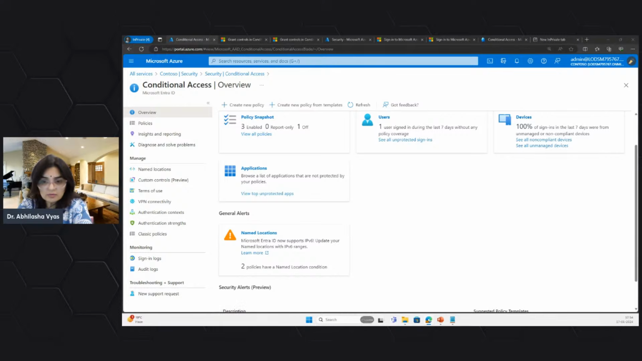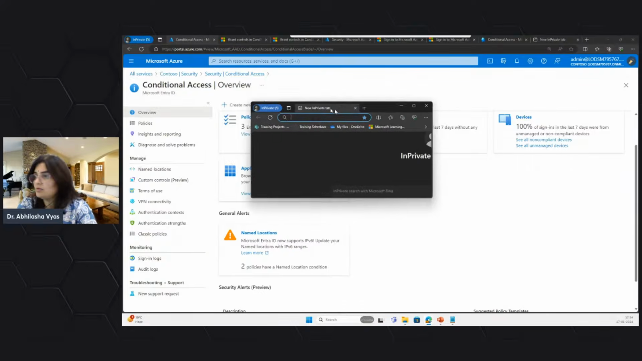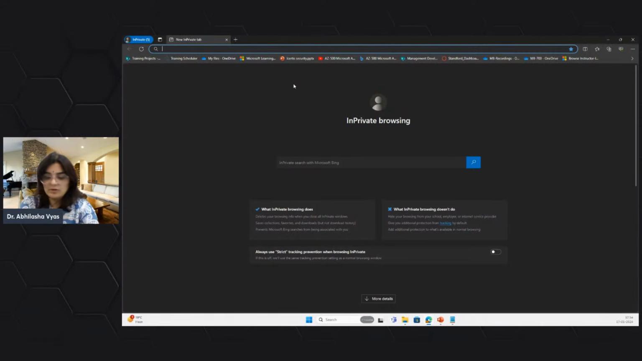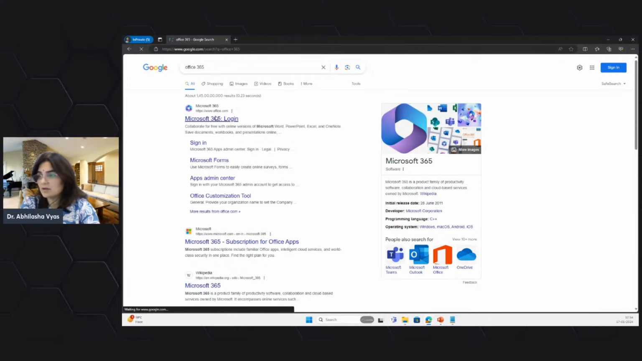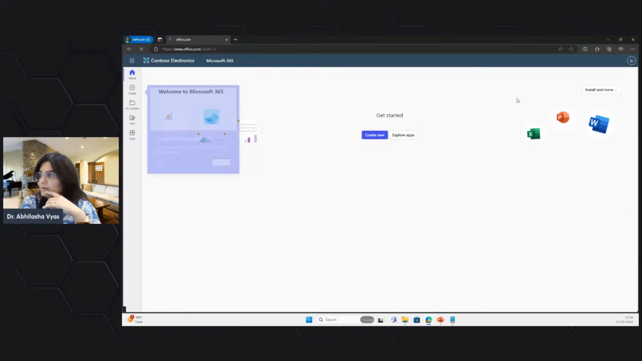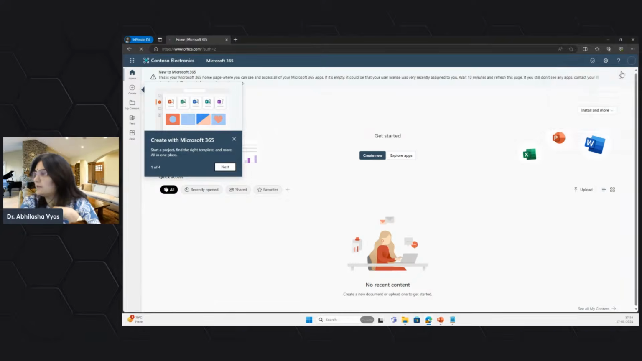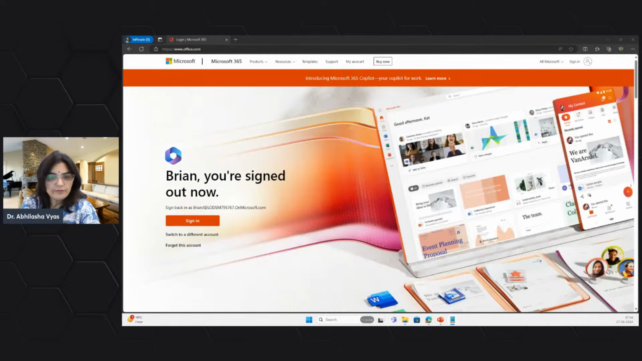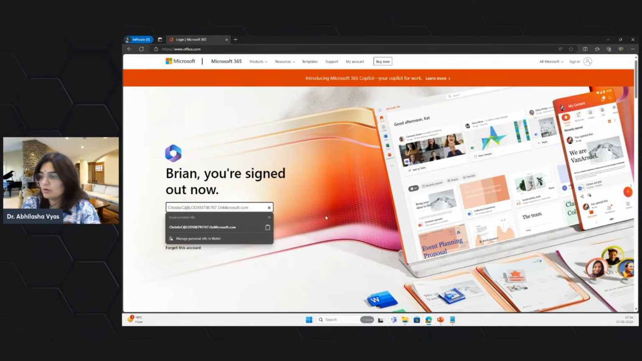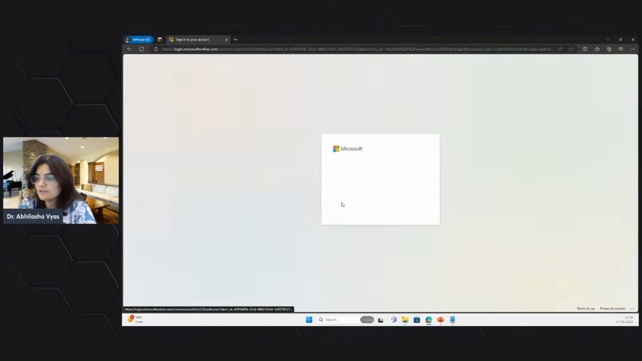Okay, let me bring you the new page where we will try to log in. This is a new page which I have opened. I'm trying to open the Office 365 application. I will try to log in with the user. Let's sign out from this user. We have a user which we have taken, Christy. We will see if Christy is successfully able to access the 365 application, and then we will try to control the access of Christy with the policies we will be creating.